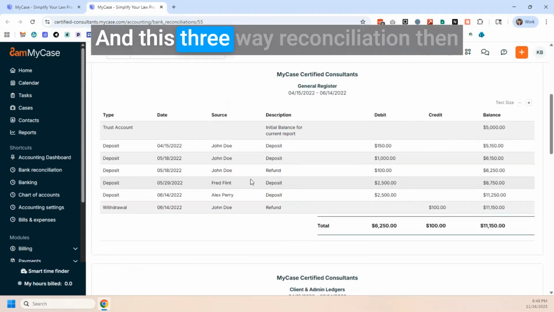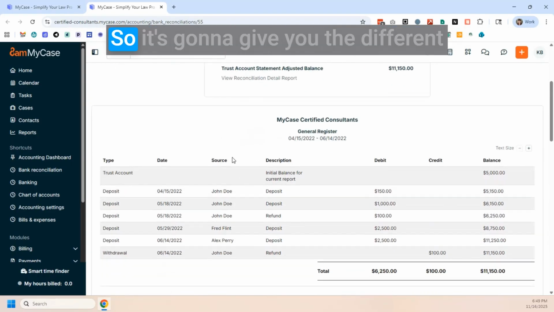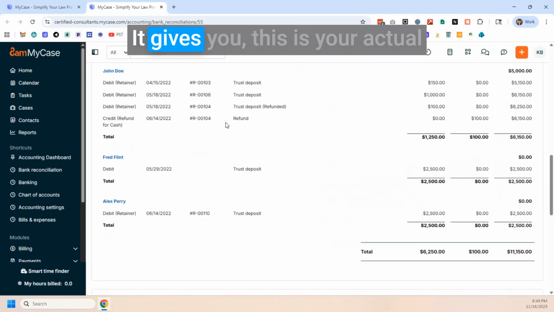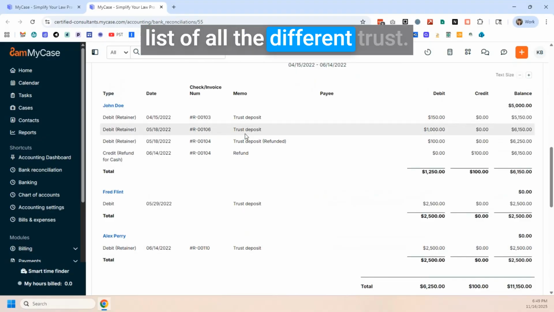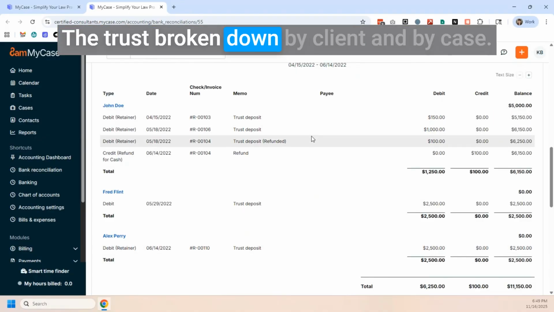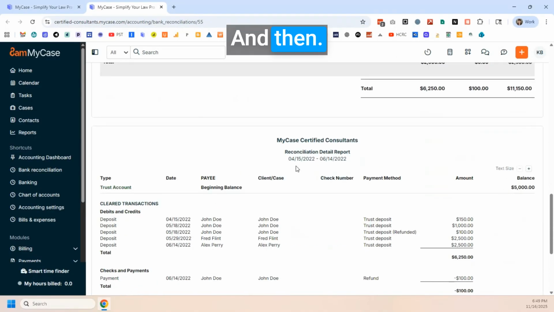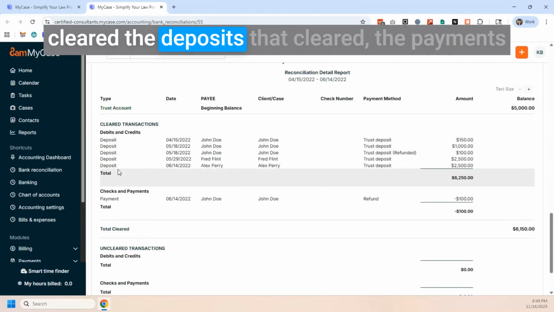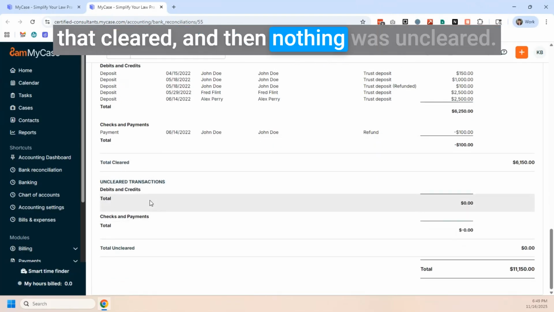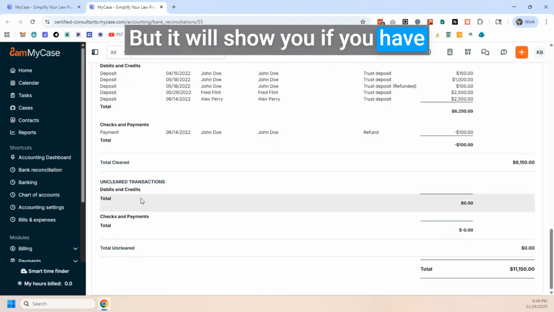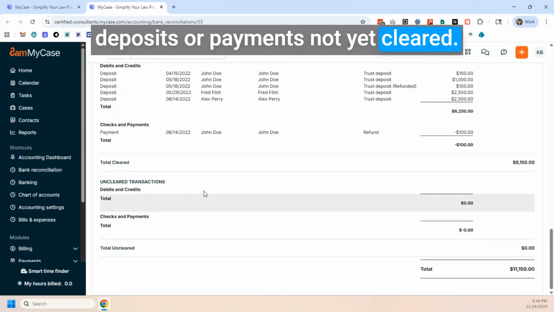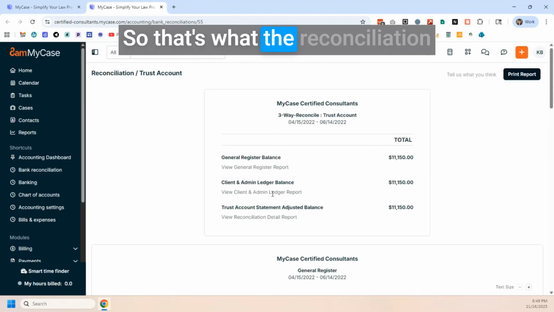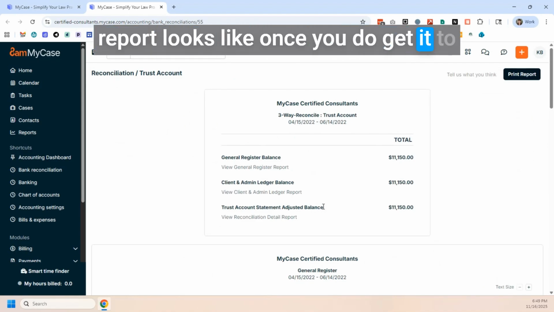And this three-way reconciliation gives you all that detail. It gives you the different transactions that were posted to your books for this time period. It gives you your actual list of the trust broken down by client and by case. And then the reconciliation detail, meaning here's what cleared, the deposits that cleared, the payments that cleared. Nothing was uncleared, but it will show you if you have deposits or payments not yet cleared. That would be in here to get to your adjusted balance. So that's what the reconciliation report looks like once you do get it to reconcile.